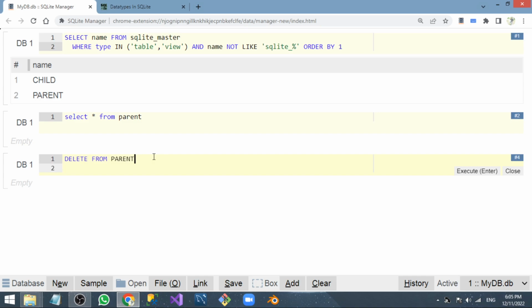In the next video, I'll show you how to select columns, specific columns, or all the columns, and how to select the columns using joins, different joins. I'll show you in the next video.